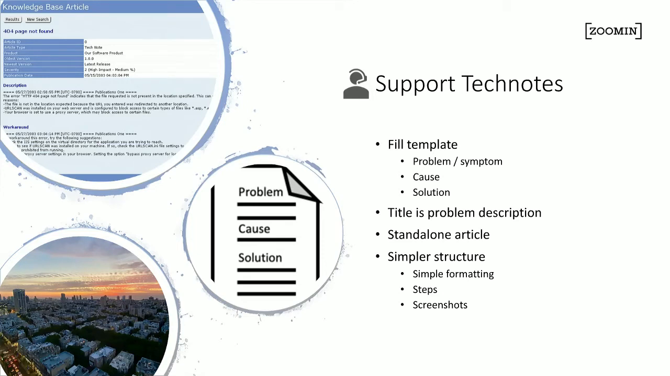We're not talking about nested notes inside steps and tables and so on. It's much, much, much simpler with a more simple formatting, maybe you can add some screenshots and so on. And so these tools that have been born from the need to create knowledge-based articles use wiki-like editors because they are written in a much simpler structure.